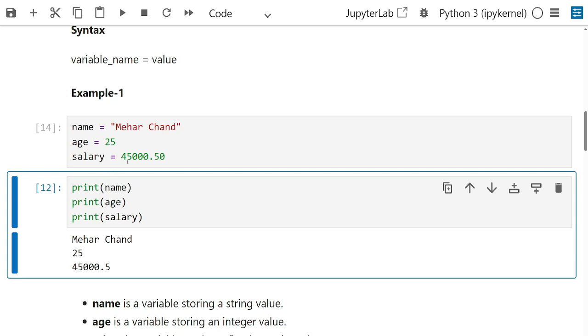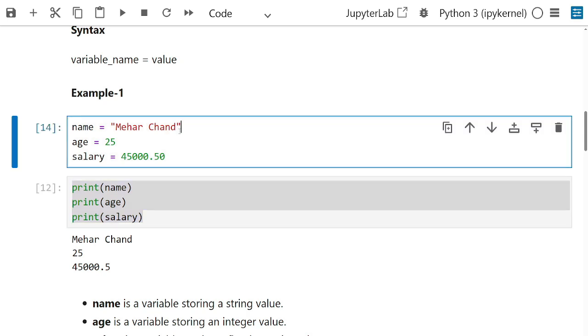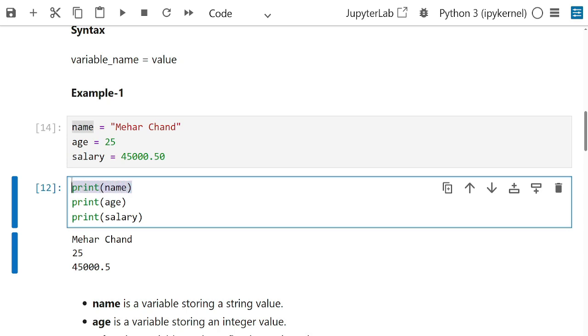Now we want to print these values. To print we are using the print function. What we do now is use only the variable name. Here the variable name is name, and to print we use only the name. Whatever value we have stored inside this variable, only the variable name is sufficient to print the value.